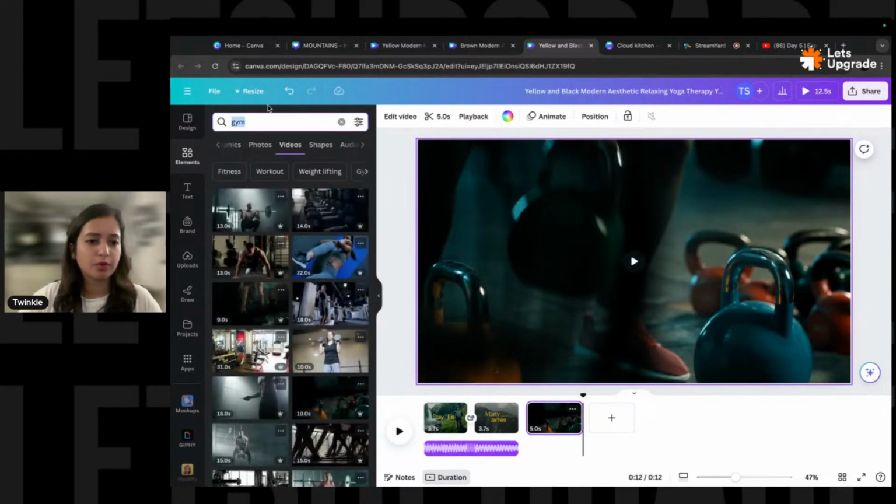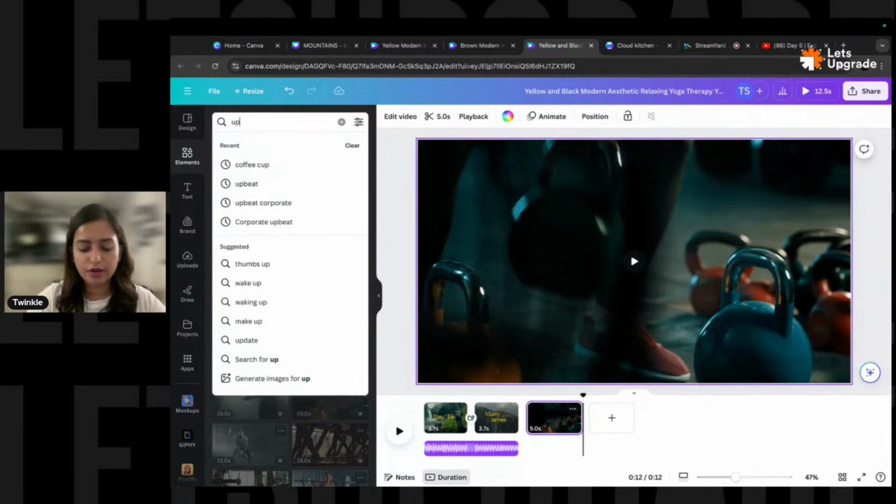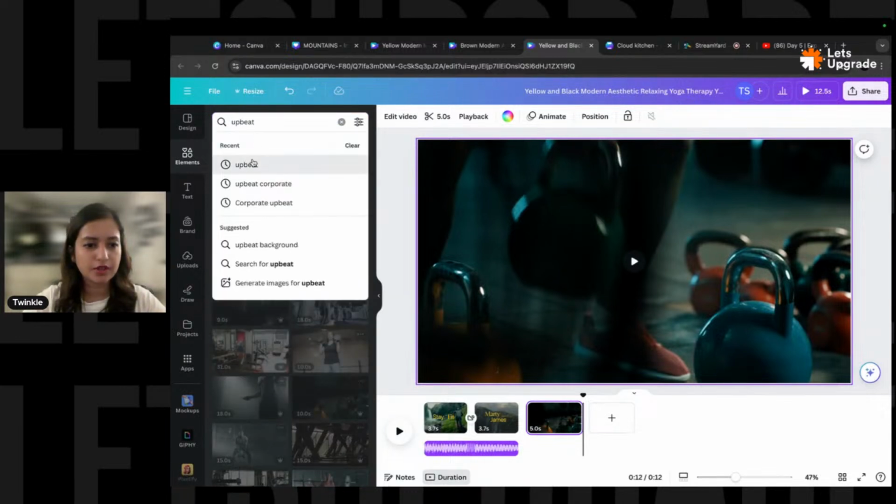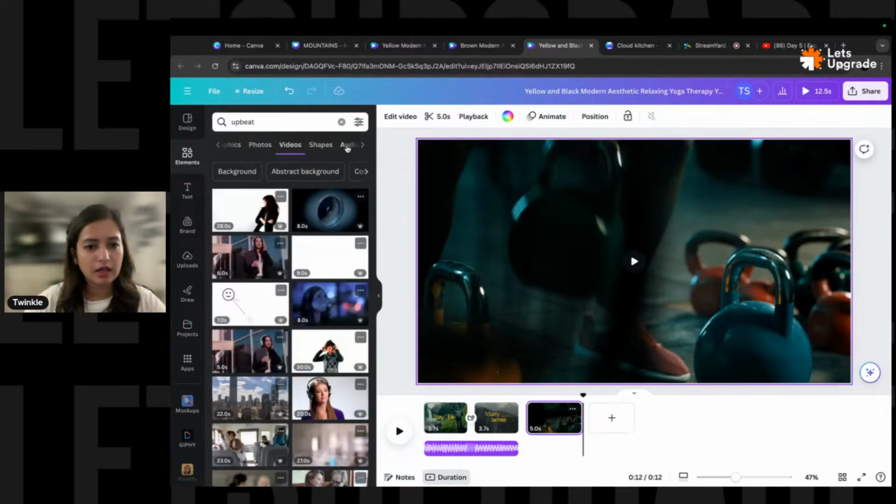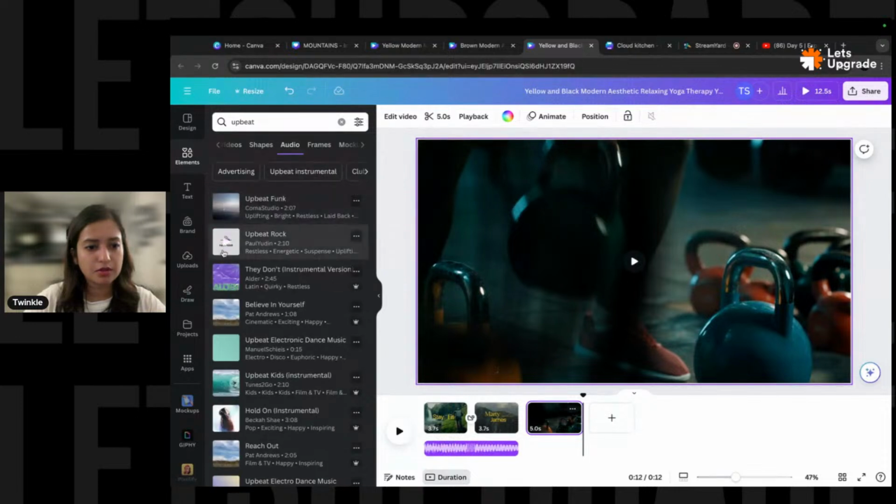So for that, what I'm going to do is go to the elements panel and search for upbeat music and select audios. So it is going to give me a lot of options for that.